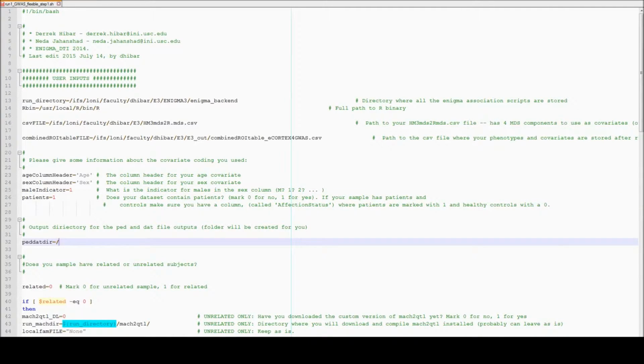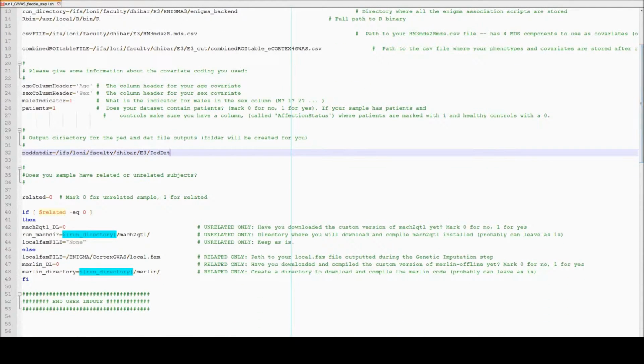PET-DAT-dir is the full path of the output directory for the PET and DAT file outputs. This folder will be created for you. Set the related variable to 1 if your sample has related subjects and 0 if it does not. In this video, our data will consist of only unrelated subjects. In this next section, only change the variables that are relevant to your sample.